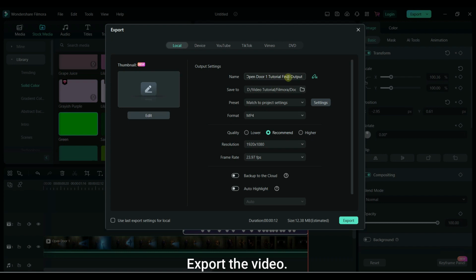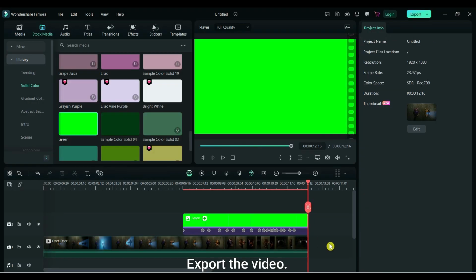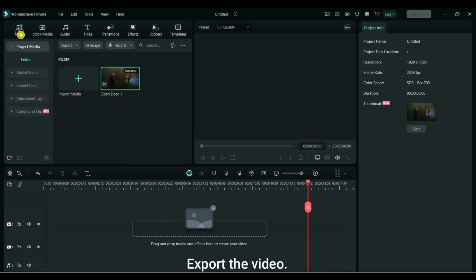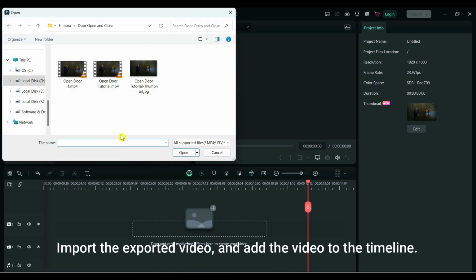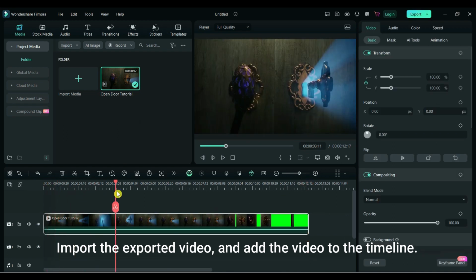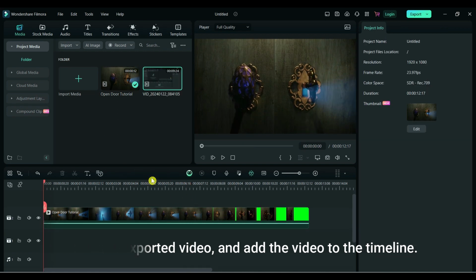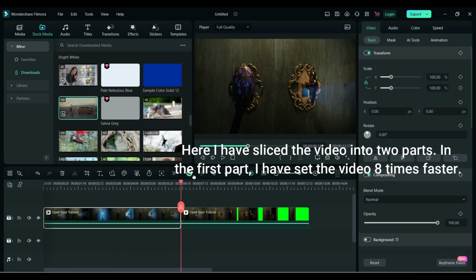Export the video. Import the exported video and add the video to the timeline. Here I have sliced the video into two parts. In the first part, I have set the video 8 times faster.